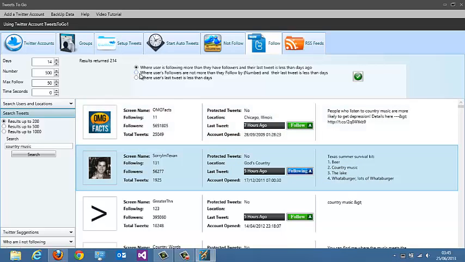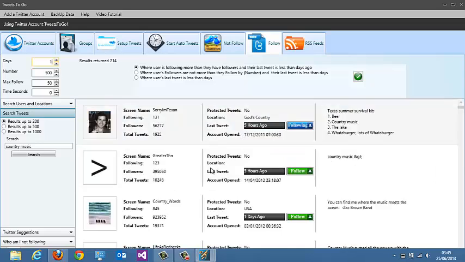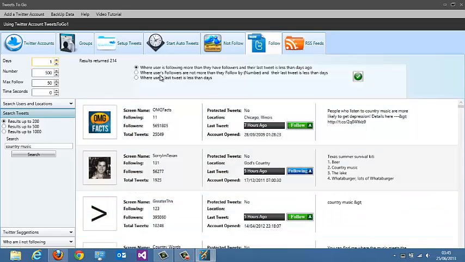Okay, so we've got a couple of options up here, and we've got a couple of settings on the left hand side. So let's read the first option, and this is for auto following by a number that we filtered out in these results, where the user is following more than they have followers and their last tweet is less than days ago. Well, what does that mean? Okay, well basically anyone that's posted a tweet, in my case I'm going to say less than or greater than 1 day, I really don't want to follow. So I want their last tweet to be less than 1 day. In this case hours, which everybody seems to be hours here, which is great.